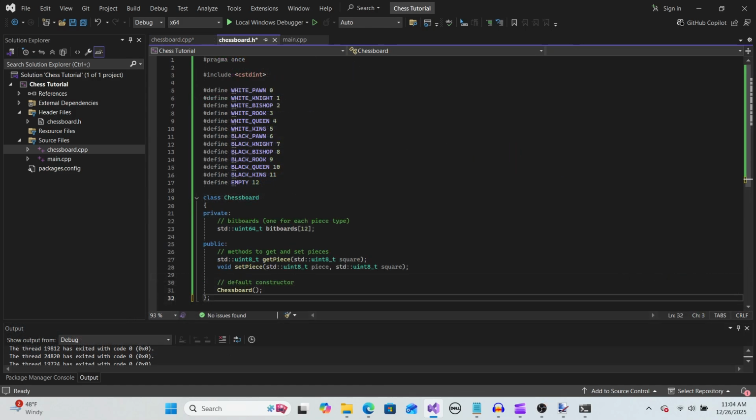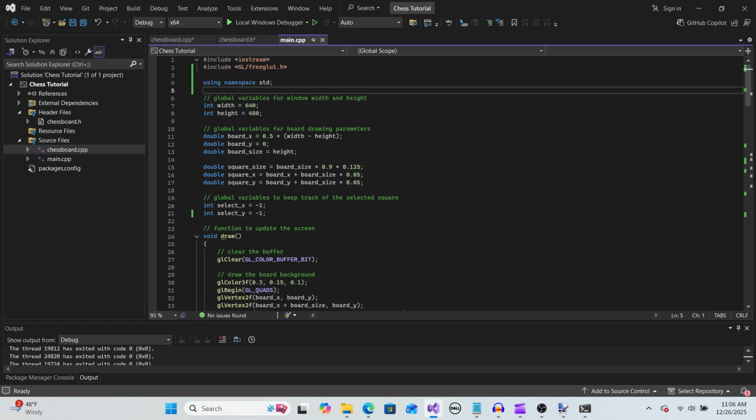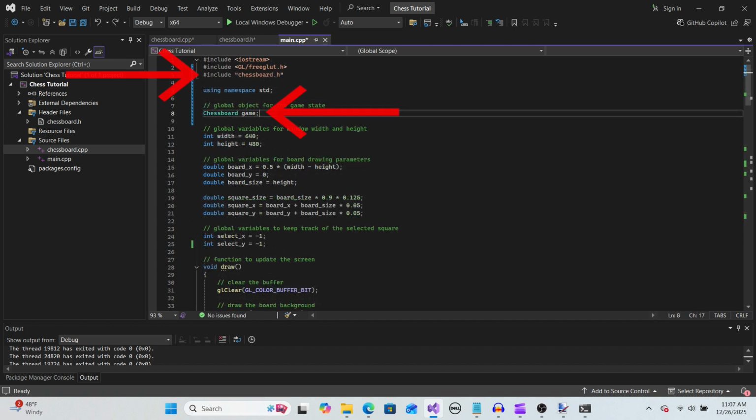Now that we have a basic framework for our chessboard class, we can start using chessboard objects in our program. Note that our chessboard class isn't done yet. There's still a lot more to add here. We'll continue adding attributes and methods to our chessboard class as we need them later on in this series. For now, let's go back to our main.cpp file, include our chessboard.h header file, and add a global chessboard object called game to our program.